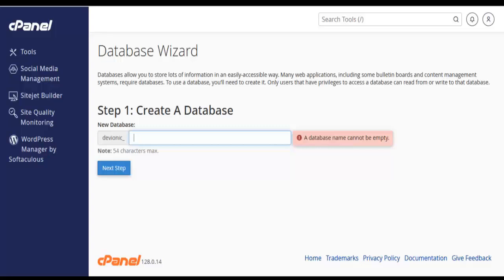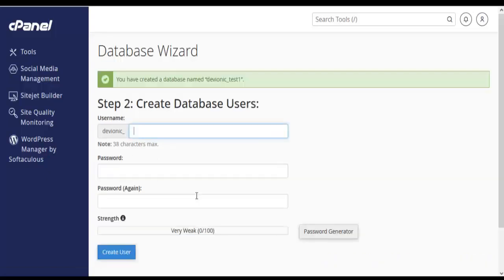So the name of my subdomain is actually test1. So let me create this database called test1. Let me copy this test1. All right, perfect. So the database has been created.